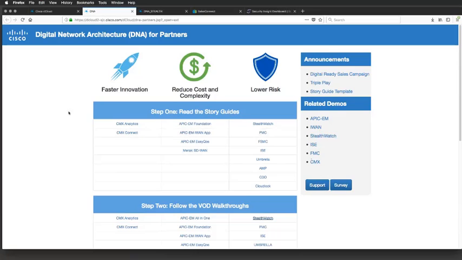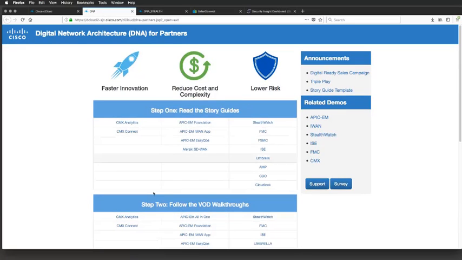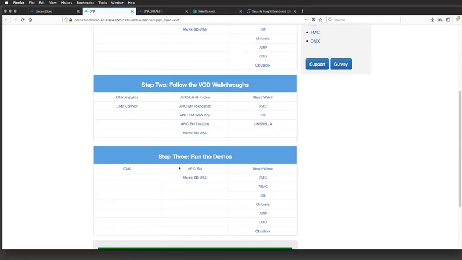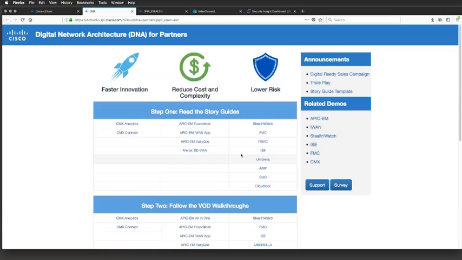For example, you'll see here we have Step 1, read the story guides. Step 2, follow the video on demand walkthroughs. Step 3, run the demos. So very quickly, we'll click on the Stealthwatch story guide.